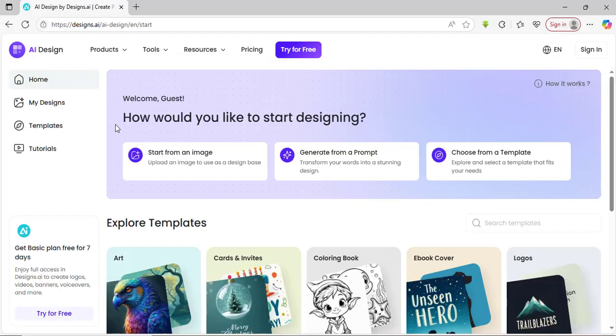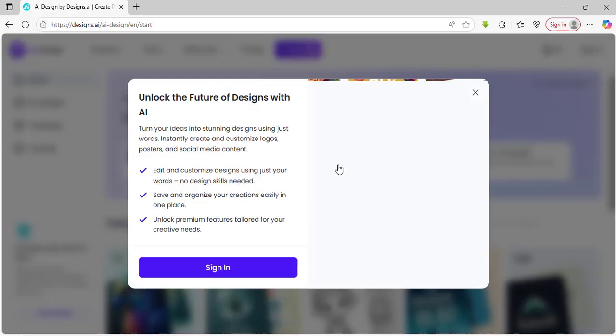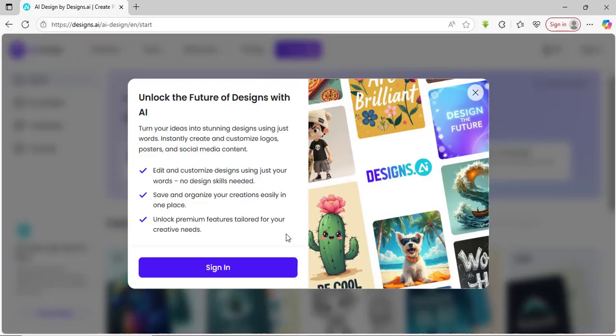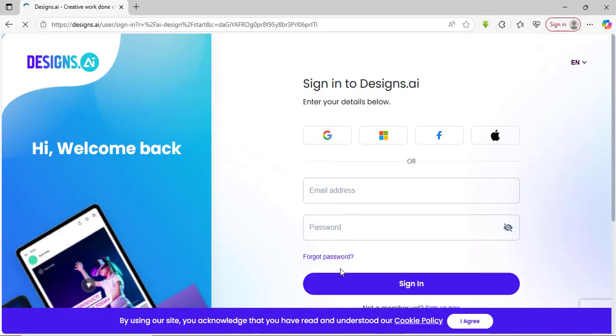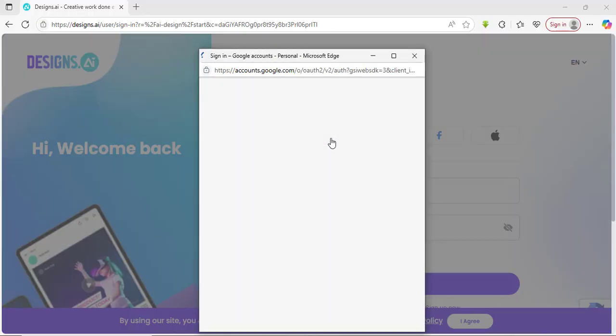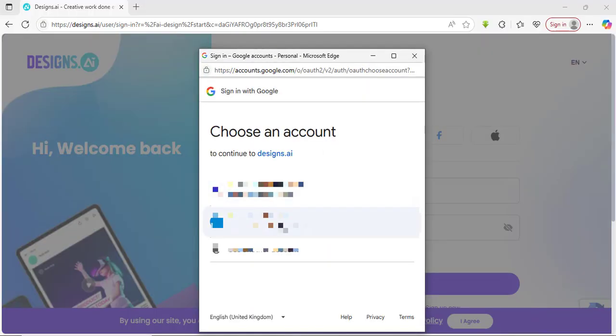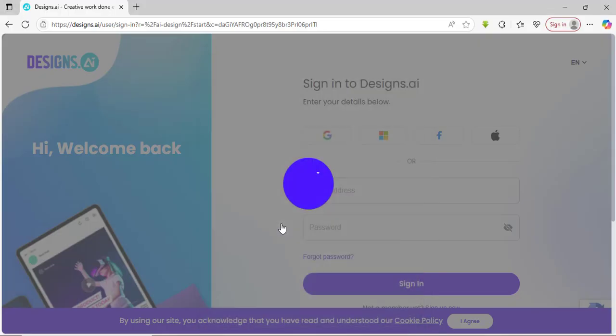Then you select what you want to do. You can start from an image, maybe you want to create an image and then use it to design, or you want to generate from a prompt, or you can also choose templates. There are so many templates that I can choose from. Maybe you want to generate from a prompt. So let's select generating from a prompt, and then at this stage you need to sign in. Let's go to sign in, and because I already have an account here, I'll just go to Google, select the email that I've registered with on this platform, and log in straight.